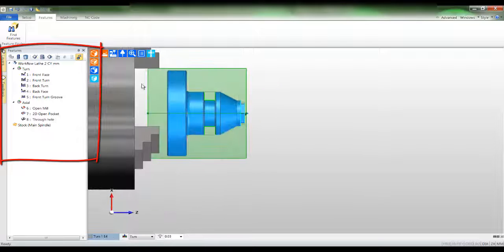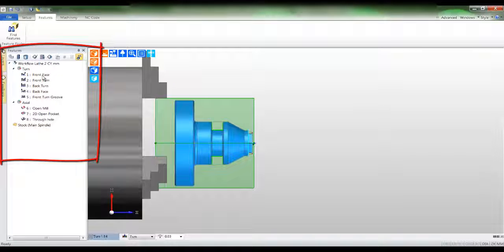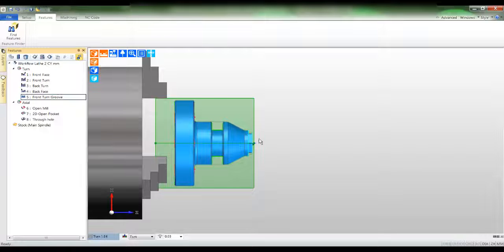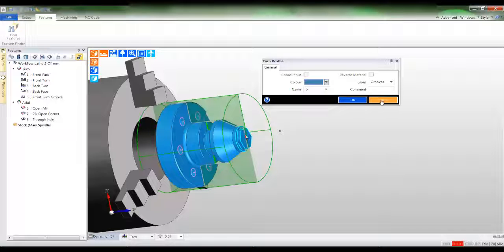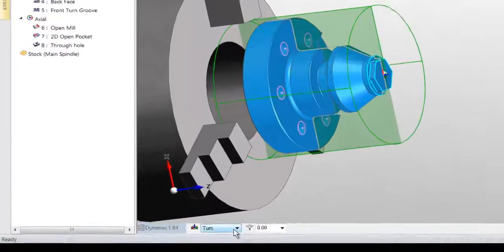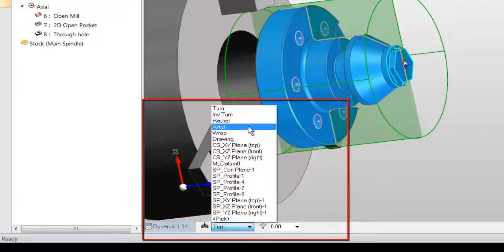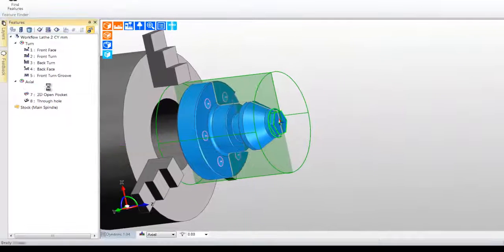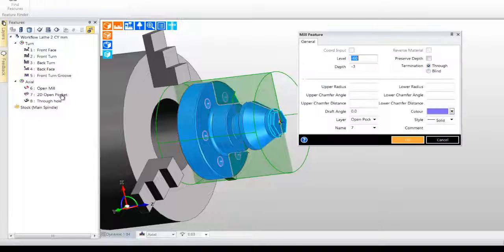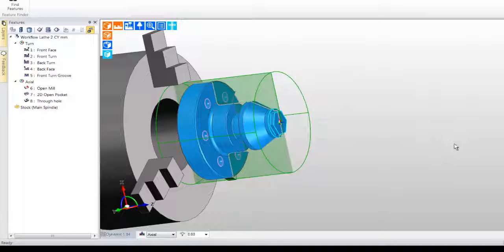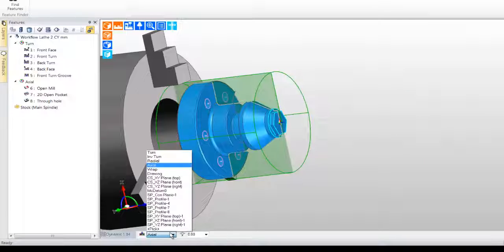Let's move it into the turn position. As you pick on any item in the window, the corresponding feature will highlight. Double left hand mouse click the feature, the resultant dialog will display feature information. Change the datum to Axial in order to access a mill feature. Double click now a mill feature, you can inspect the information. Change the datum back once more.